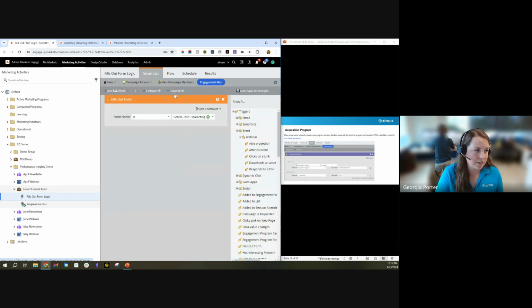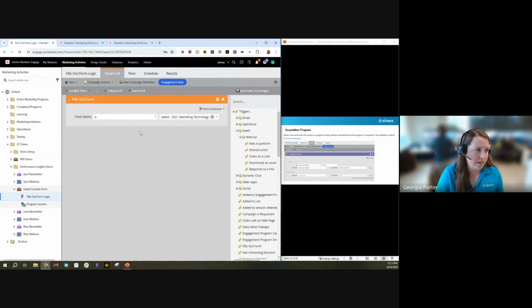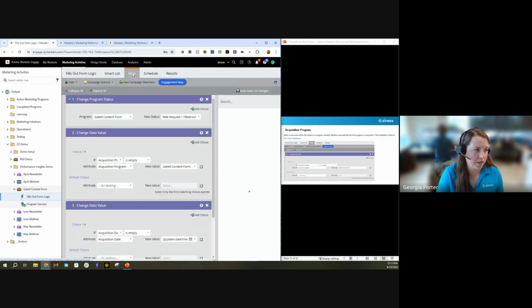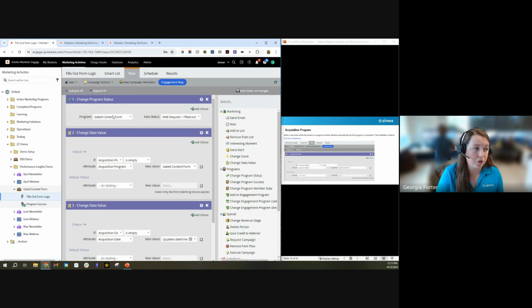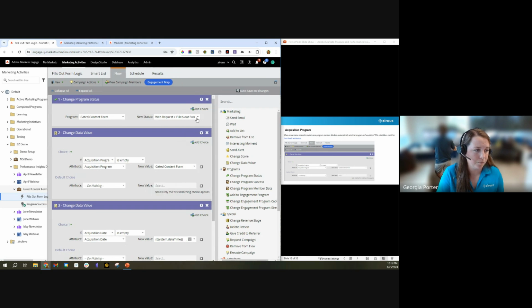let's say somebody fills out that gated content form on our website. We are going to say in our flow step here of this smart campaign, first, program status goes to web request, filled out form. So I'm on my web request channel. My brown program here, this gated content form, is on the web request channel. So the success step is filled out form. And then my second step here, if the acquisition program is empty, give the credit to the gated content form. So it gets the credit for the acquisition program.